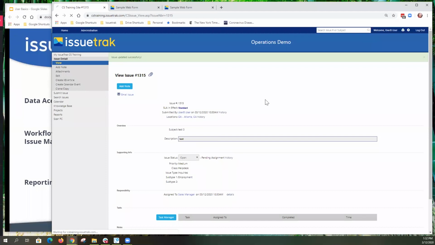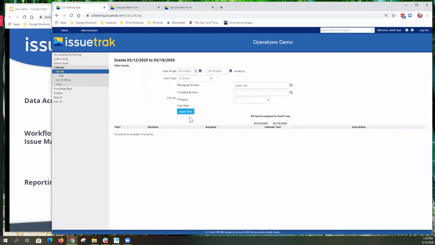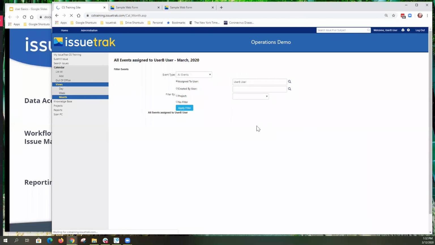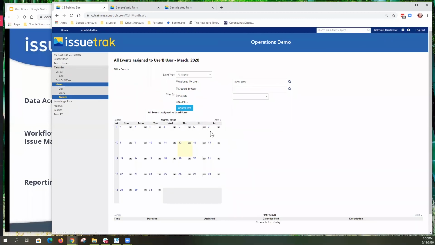You'll see the calendar here on the left. So if I've created an event, the event would show here on the calendar. And this user could have different views of these items. They can have a month view, they can have a week view, and a day view. It just depends on the items that they want to see.